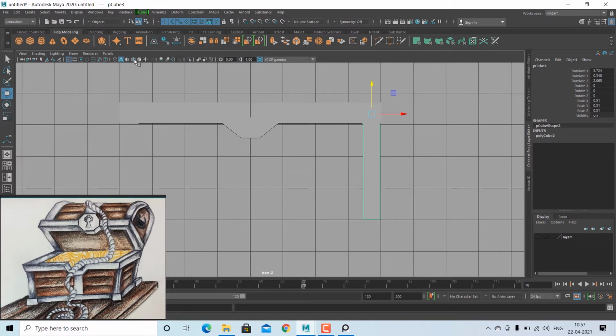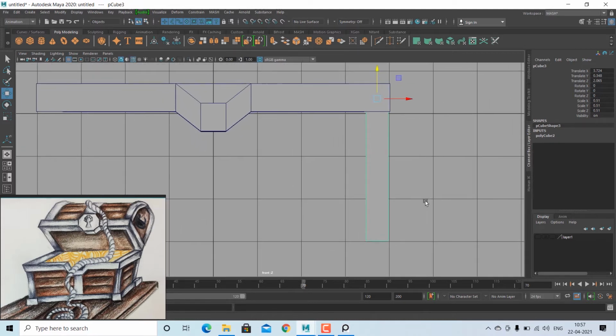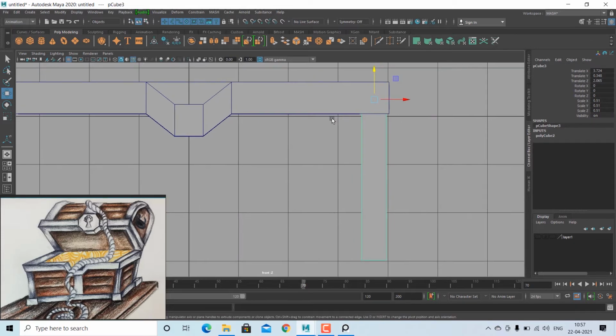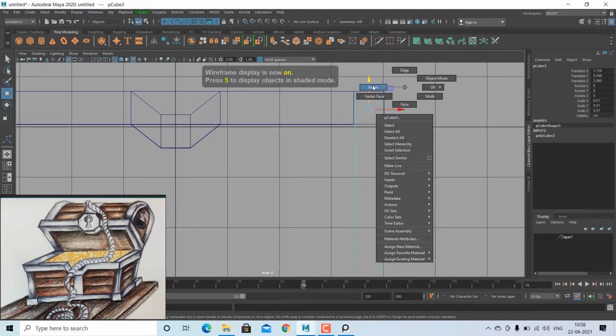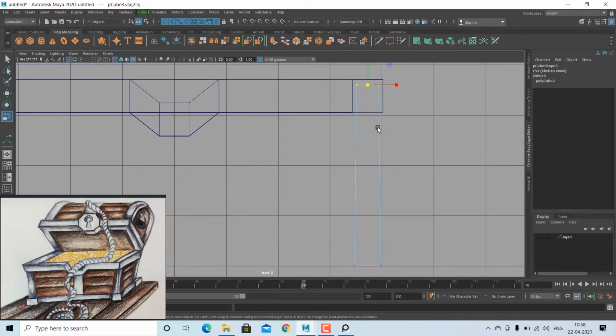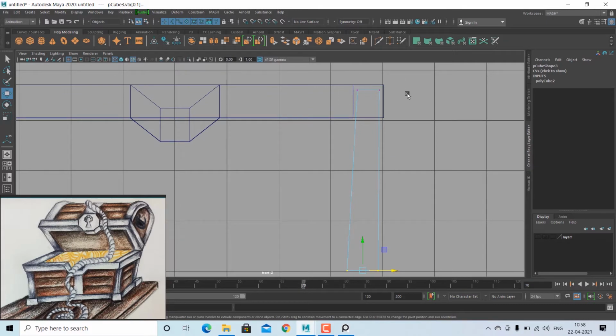Let's switch on the wireframe. Okay. I am just scaling this down. I'm doing some of the modifications which I would like to do, and just scaling this a bit. Okay. Yes, something like this.